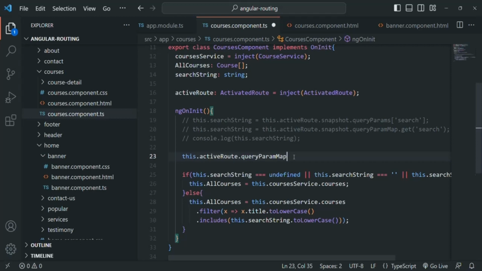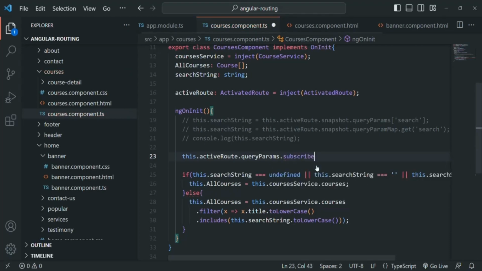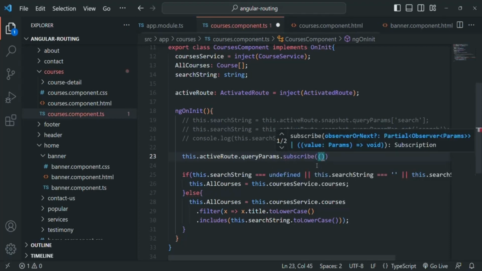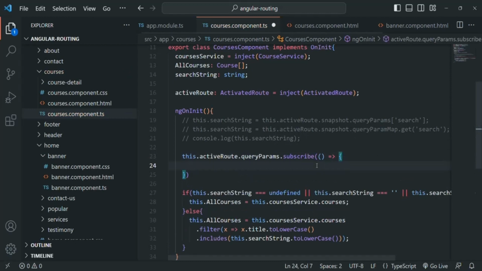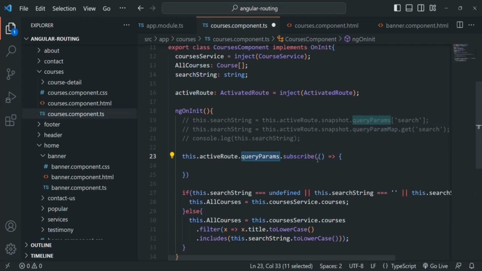So let me show you both the ways. First, let's try with queryParams, and then we will see queryParamMap. And since it is an observable, we can subscribe to it. And to this subscribe method, we need to pass a callback function. And this callback function will be called whenever this observable is going to emit a new data. So basically, this queryParams observable is going to emit the currently active route whenever the route value will change. And we are going to get that value inside the parameter of this callback function.